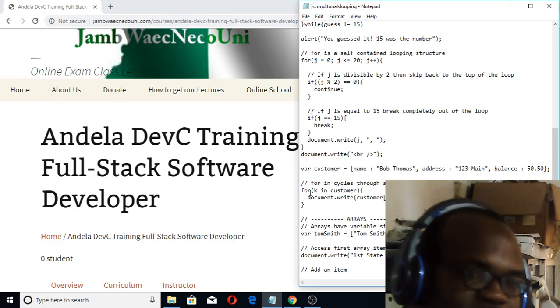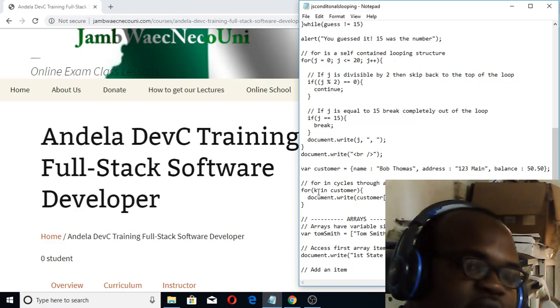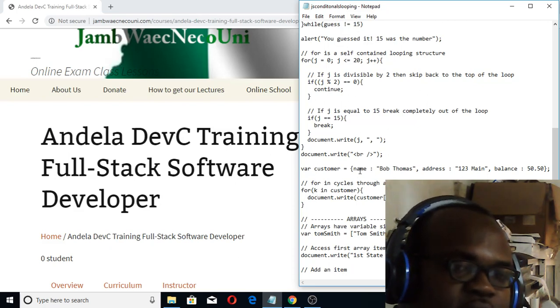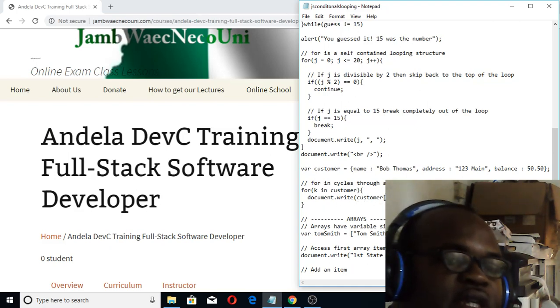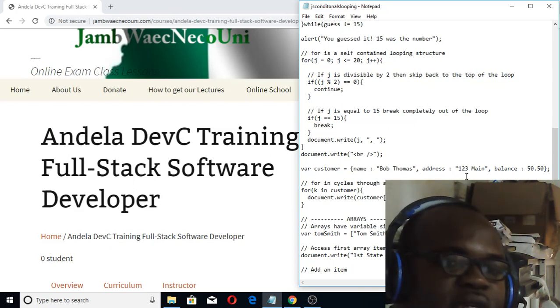So that's why we have for k. You just assume any variable name. K in customer. Customer is the name of the object. Document.write customer k simply means that document should output all the properties in this customer.